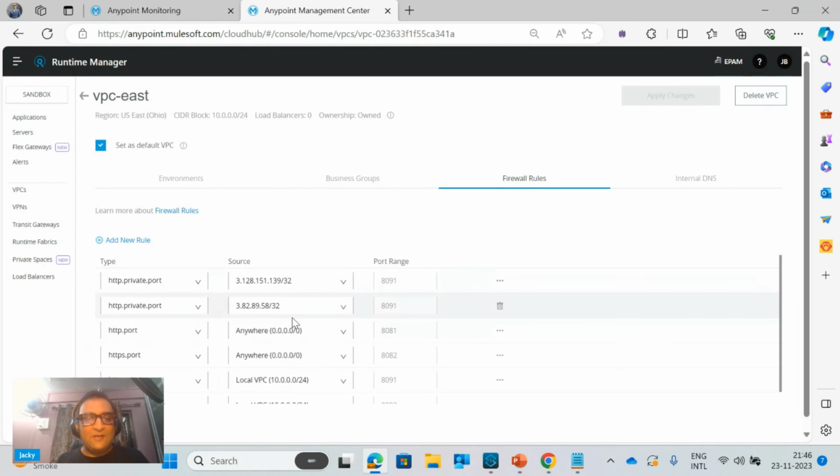So I allowed these two IP addresses on port 8091, and I use the /32 mask because we have to provide the CIDR mask. If you put /32, it means a single IP address. So this will be the single IP address basically, right? Okay, so that's what I've done.